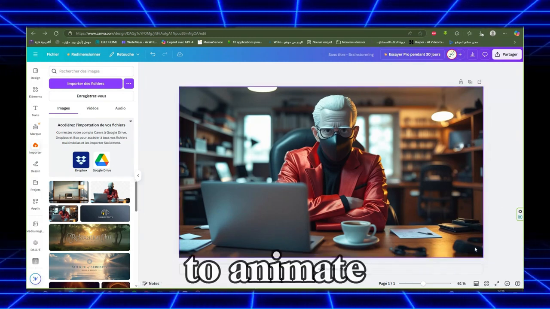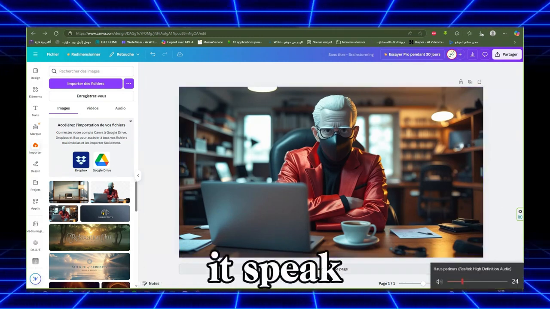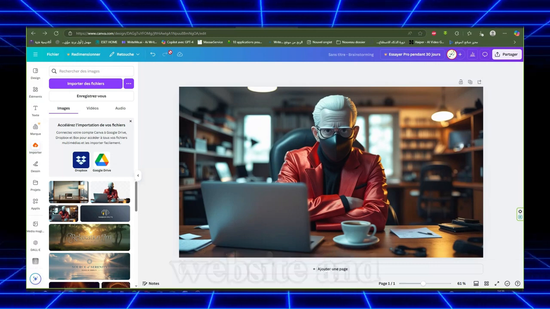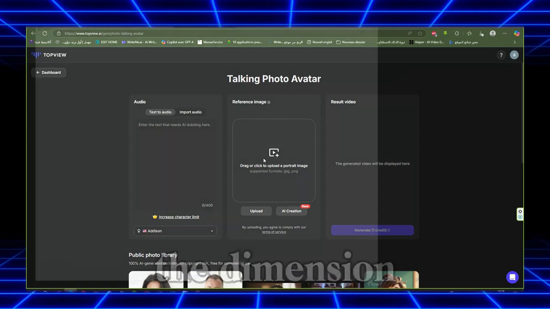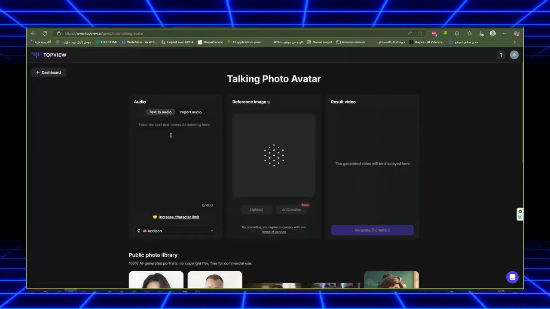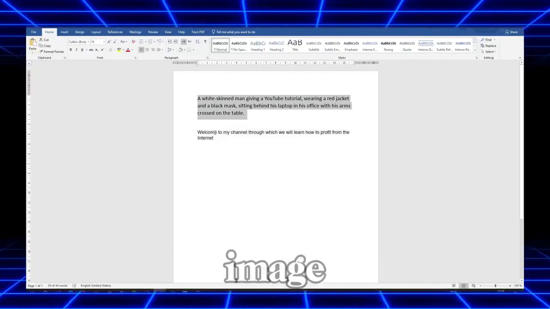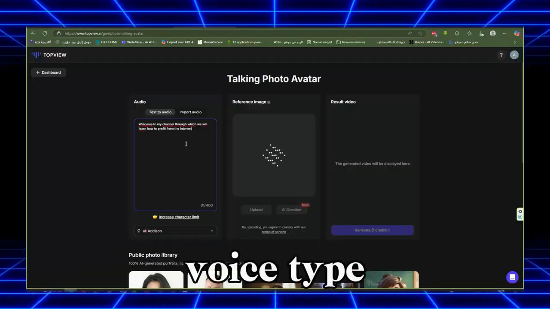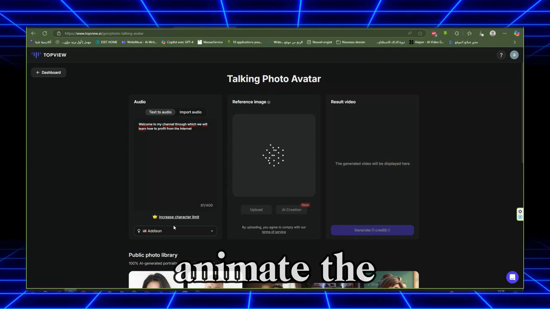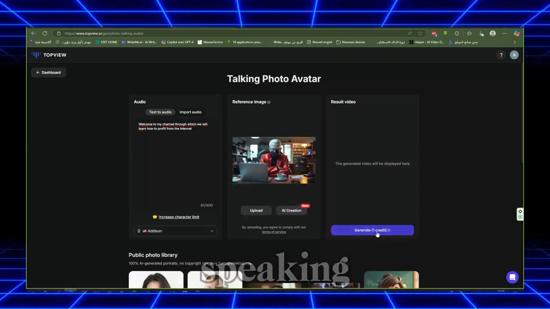Now, it's time to animate your character and make it speak. Head to the TopView AI website and log in. Choose to create a new video and set the dimensions suitable for YouTube. Upload your final character image and configure settings such as gender and the default voice type. The main goal here is to animate the character to appear as if it is speaking.